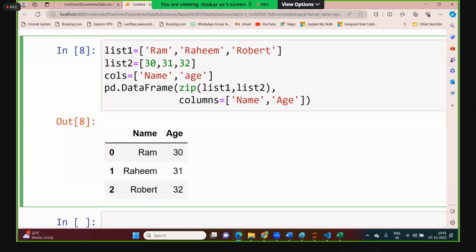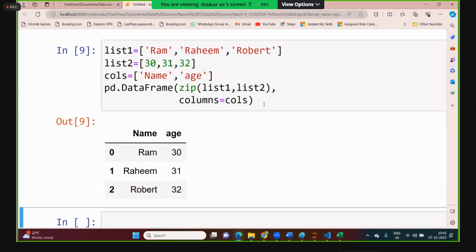What you want to keep here? Instead of the list, directly you keep the variable name called cols. Either you can provide the direct answer here, or you can put it in one variable and provide the variable here. Either will work. Columns equal to cols.